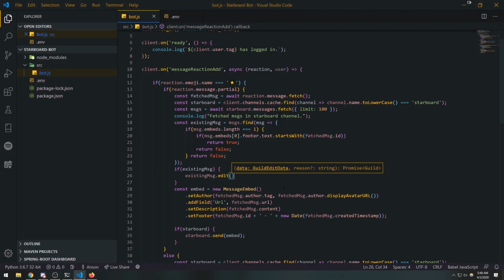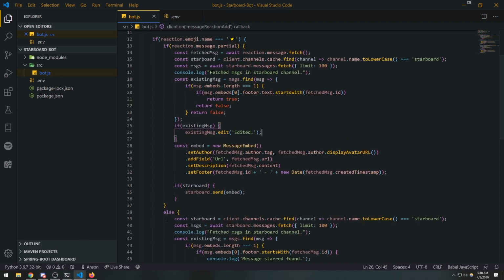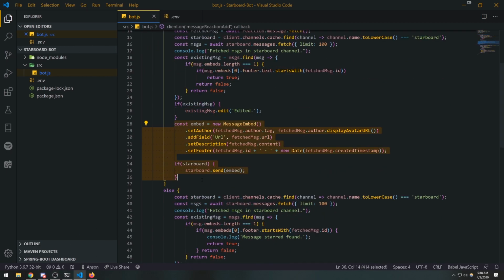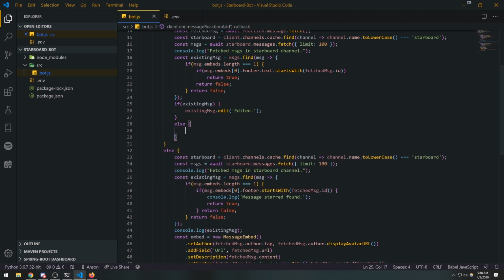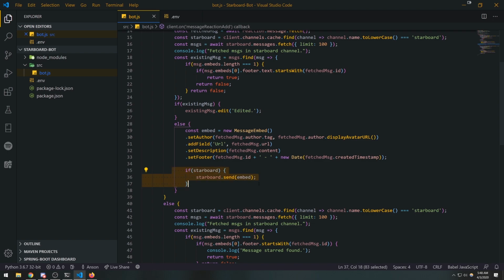What we want to edit it to is the number of stars that are on that message with the star emoji. But for testing purposes, let me just do this. Let's just do edit just to show you guys. Ideally, what we want to do is just get the number of reactions that are on that message, which is not going to be too difficult. Let me just save this real quick, and let me go ahead and just do an else. So if the message was not found, we're just going to do this line of code, which is just sending the message to the starboard.